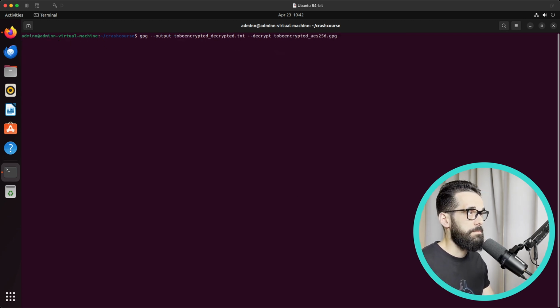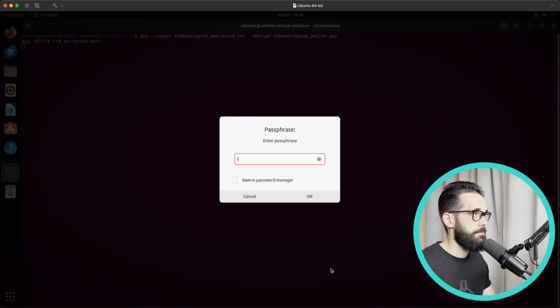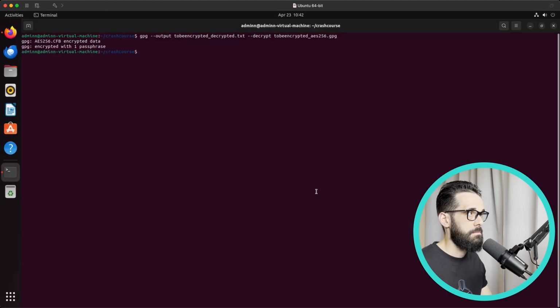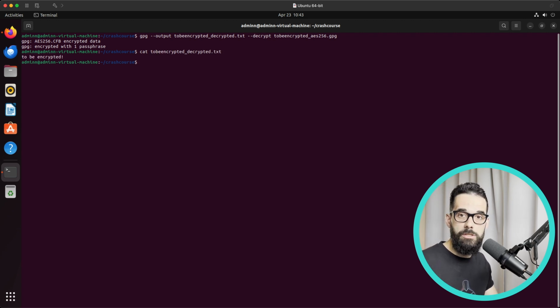And this is the command. We are providing the output, which is going to be encrypted, decrypted txt. This is where the decrypted file is going to be stored. We are passing the flag decrypt, and we are passing as the input the encrypted file. So if you run the command, and now if we do a cat on to be encrypted underscore decrypted, we have the original content.